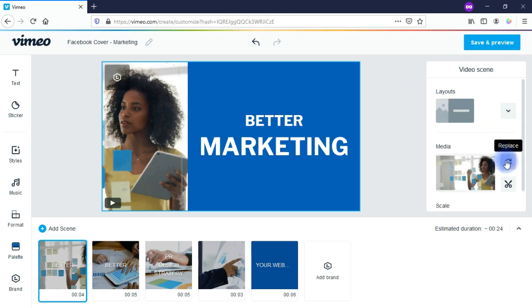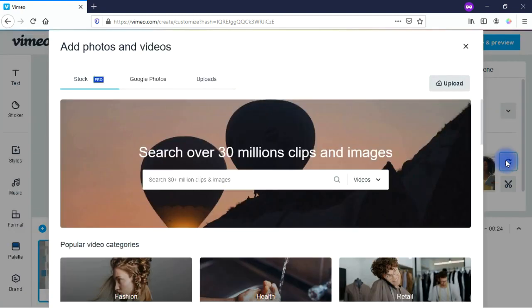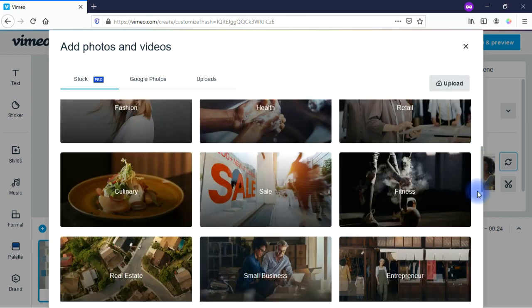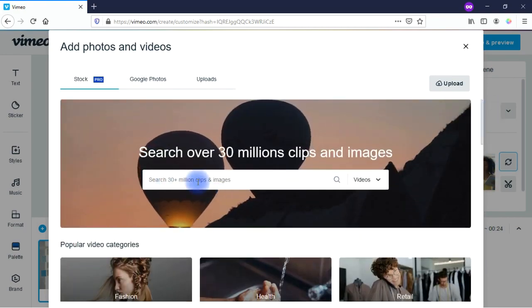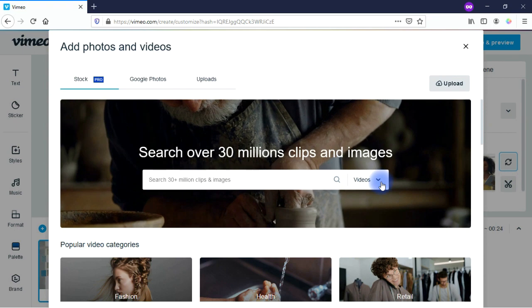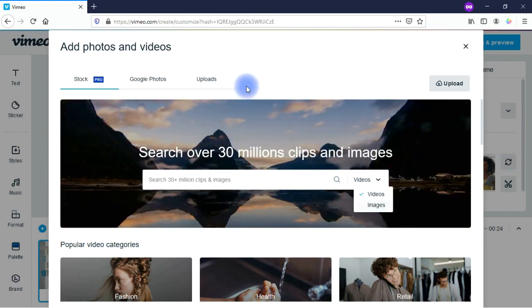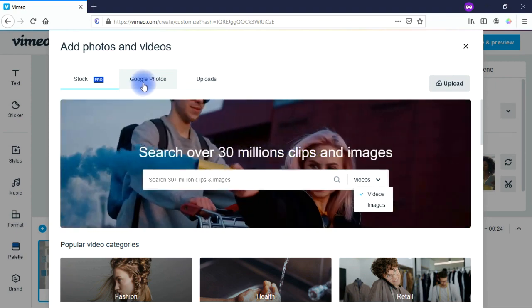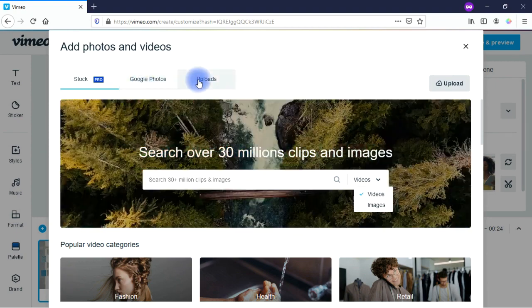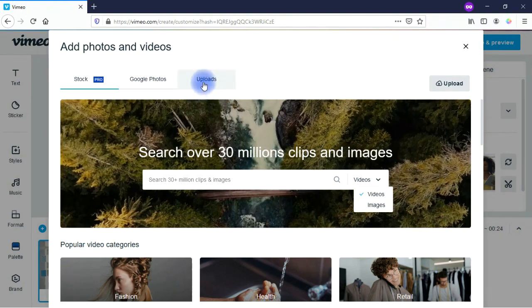Another option here is to replace the media. So if I click there, you'll see here that I've accessed over 30 million clips and images. Now this comes with the Pro account, which again is the option that I recommend with Vimeo because it gives you so much. And then if we scroll down here, you see you have a lot of different categories for images and videos. And you can search right here, search 30+ million clips and images. There's videos and there's images. You can also connect to your Google Photos account if you want to use photos or videos that you have there, or you can upload directly into the Vimeo system using that button right there.